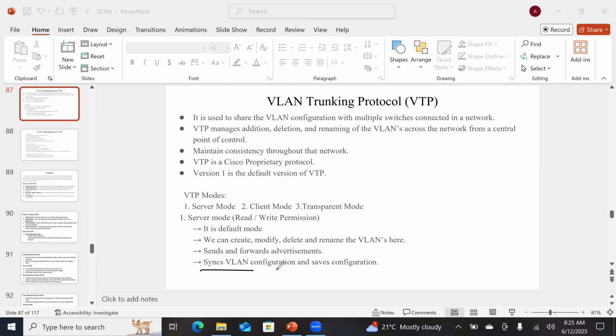The client devices don't save the VLAN database. They just take it from the server. They will not save it. So the server will save the configuration, but clients will not. I'll show you practically, don't worry.